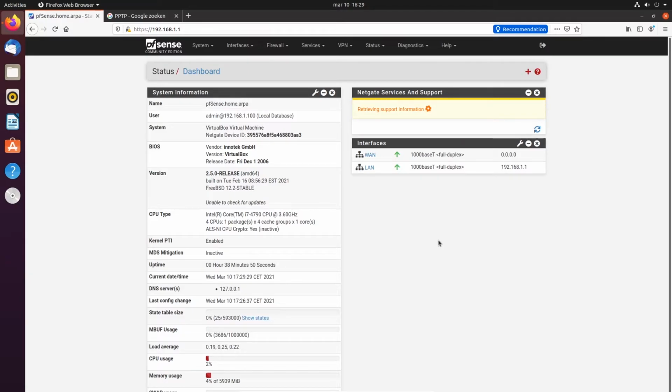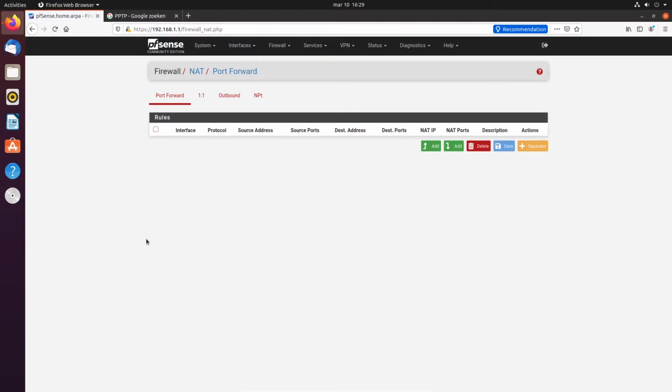Again, PfSense is an open source firewall solution. You can install it on an old computer with 2 network interface cards, and it can do a whole lot of neat things for you. Let's go over some of them. The first thing that comes to mind is the firewall. Let's go into the NAT settings. NAT is standing for Network Address Translation.